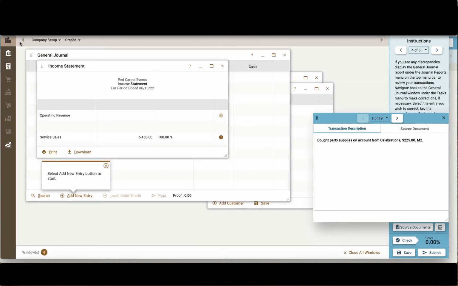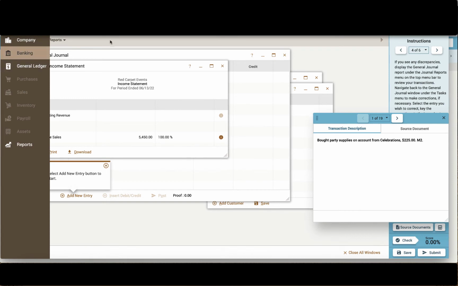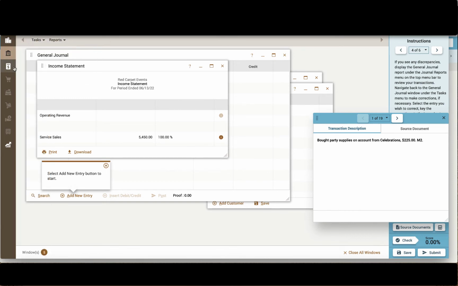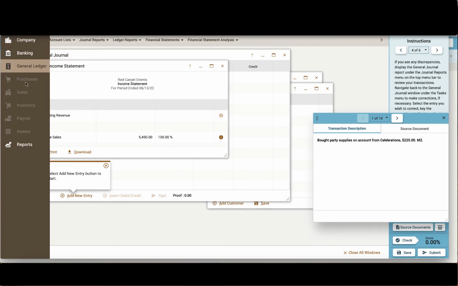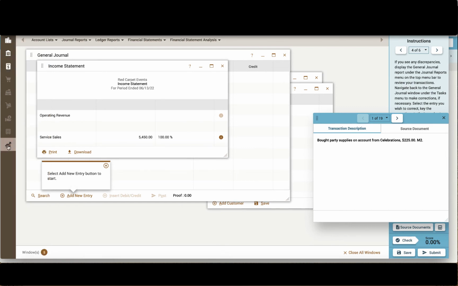And of course, I can even go into the company and expand this company information and adjust anything about my company setup or the graphs that I see on my dashboard, as well as banking information and tasks and general ledger tasks. As I move through other simulations, I may also start working in purchases, sales, inventory, payroll, and assets. All of my reports would be available when I click them there.